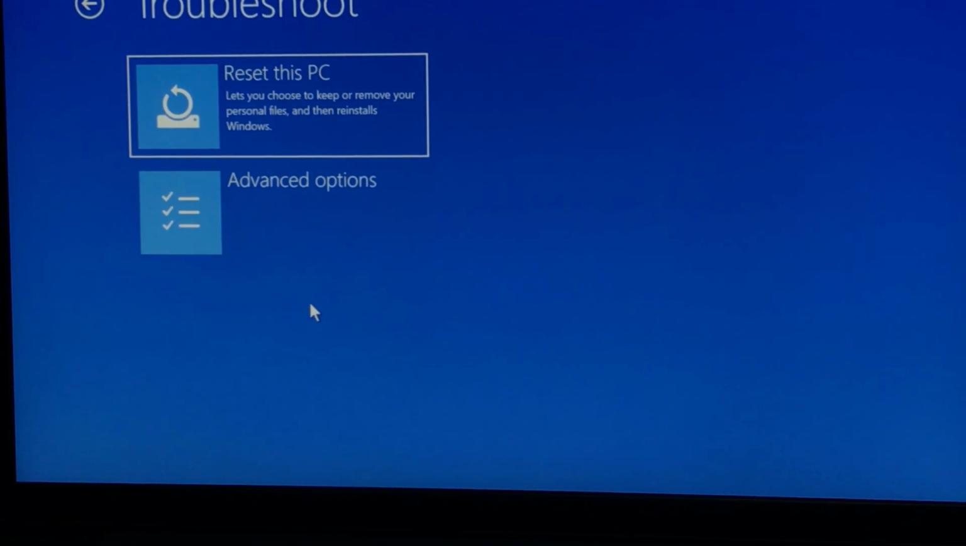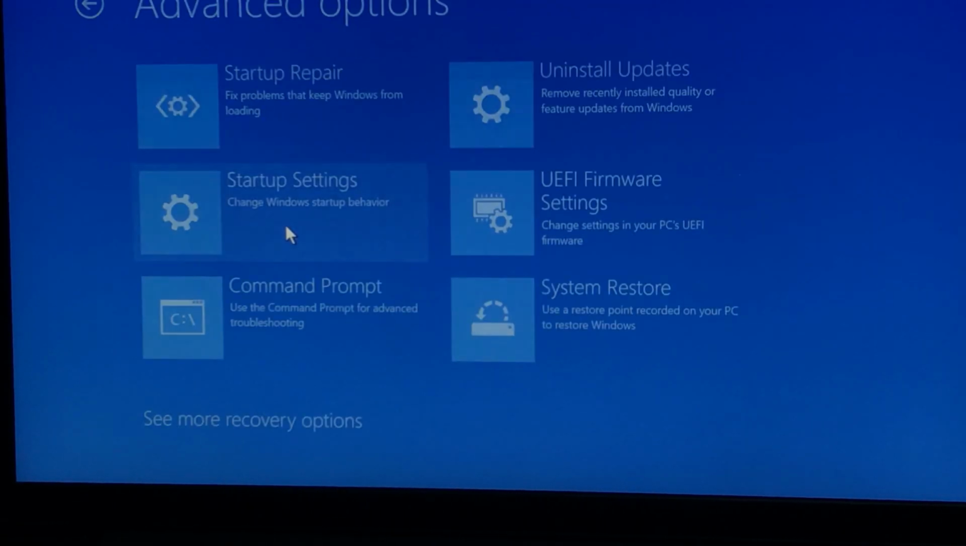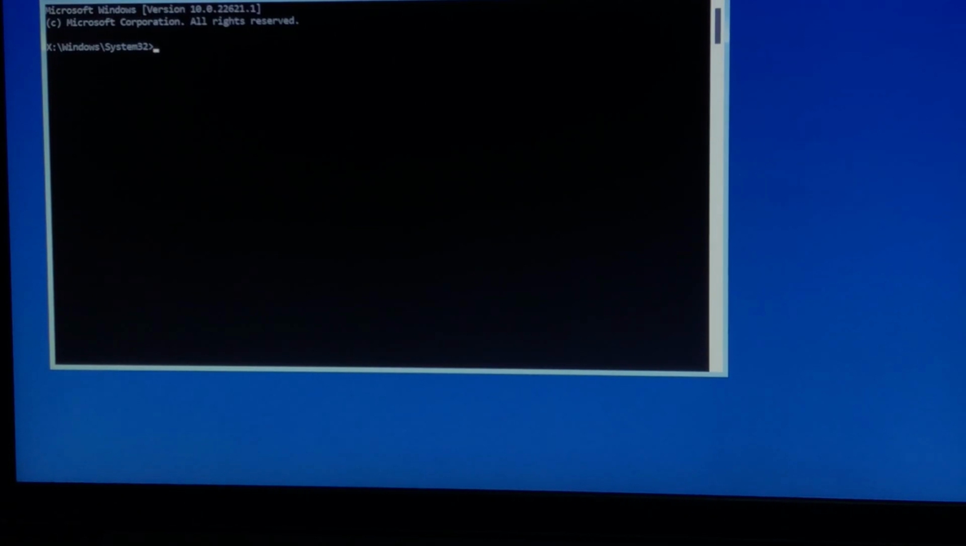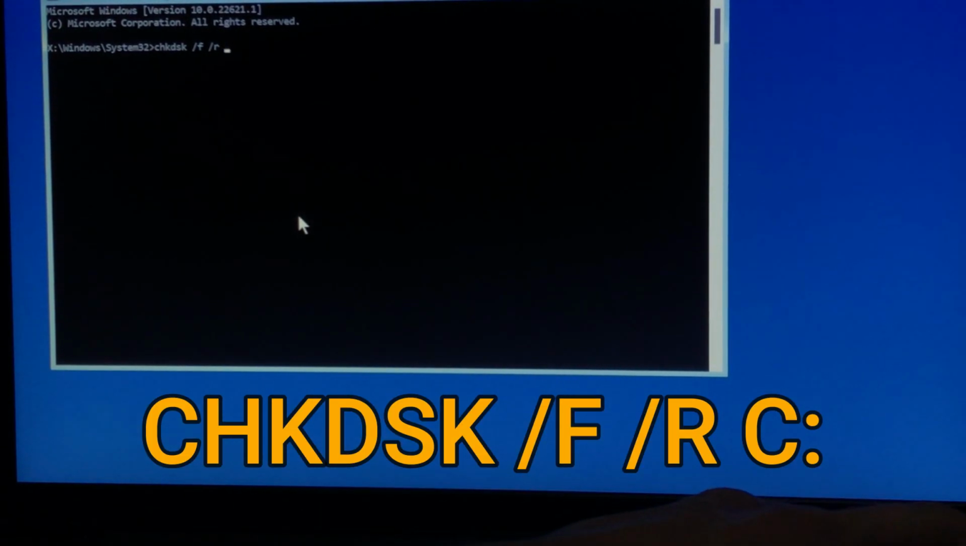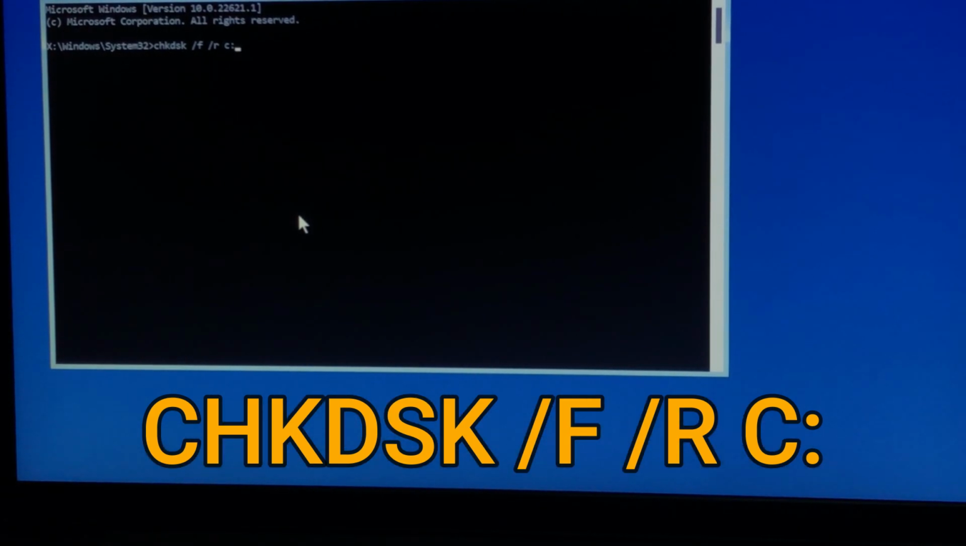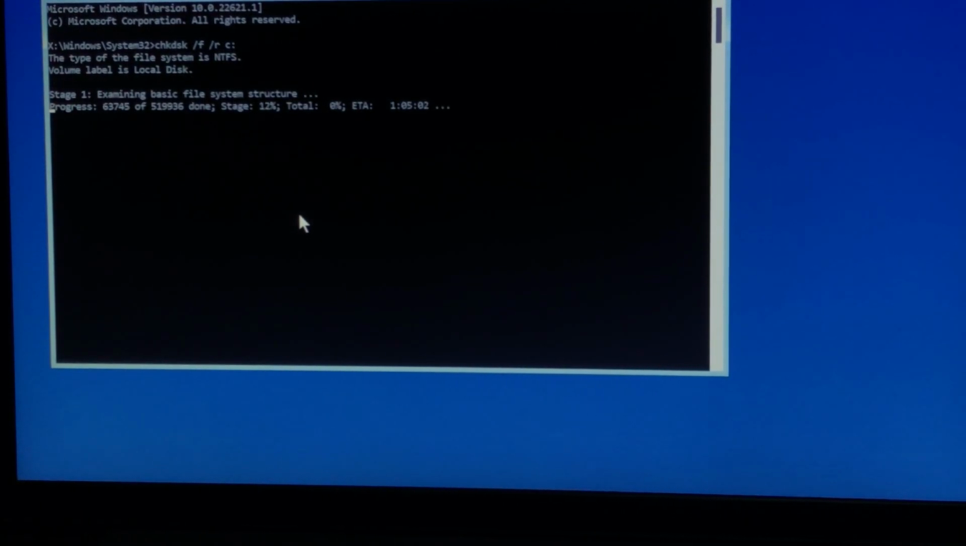The next thing you need to do is go to the Advanced Options again and run the Command Prompt. Here, we are going to fix the hard disk related issues, the bad sectors, and the corrupted hard disk. We just need to type in chkdsk /f /r and the drive letter where your Windows is installed. Once you hit Enter, it will go through 5 stages.